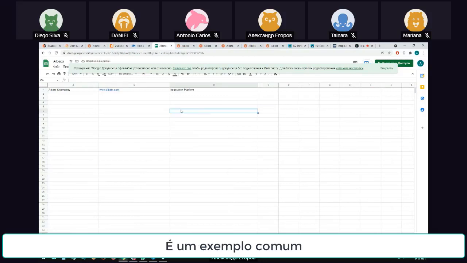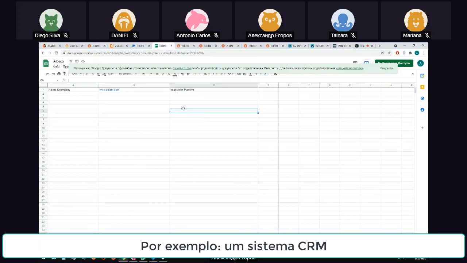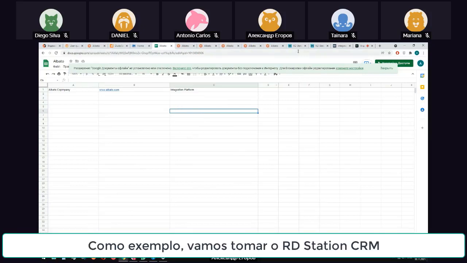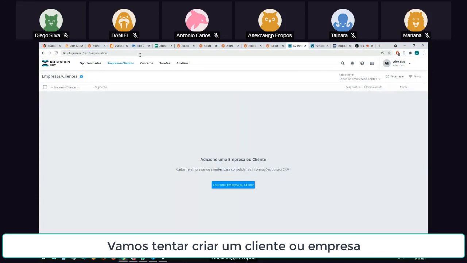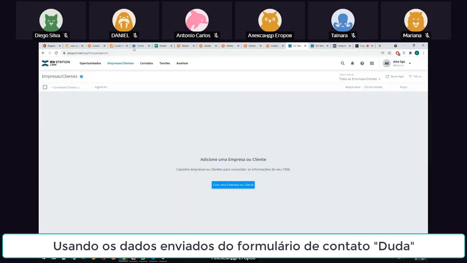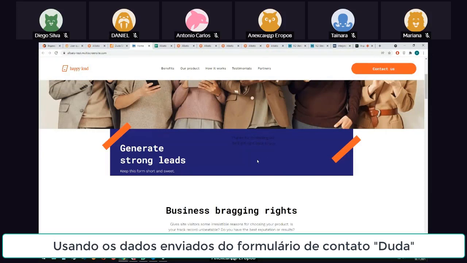It's a common example, and we can send this data to any service we want. For example, a CRM system. As an example, we'll take the ArtStation CRM. As you see, we have no clients or companies created, and we'll try to create a client or a company using the data sent from the contact form from Duda.